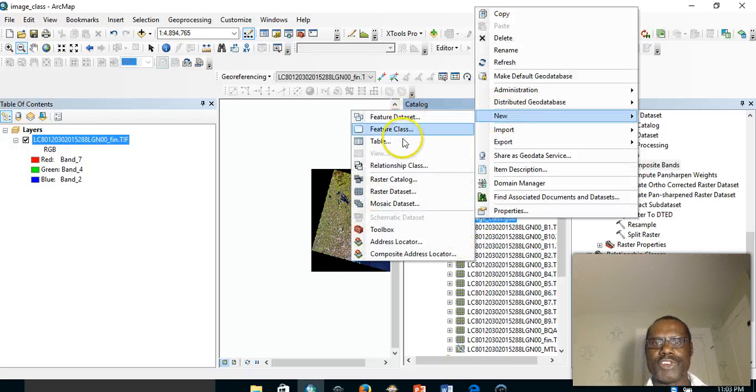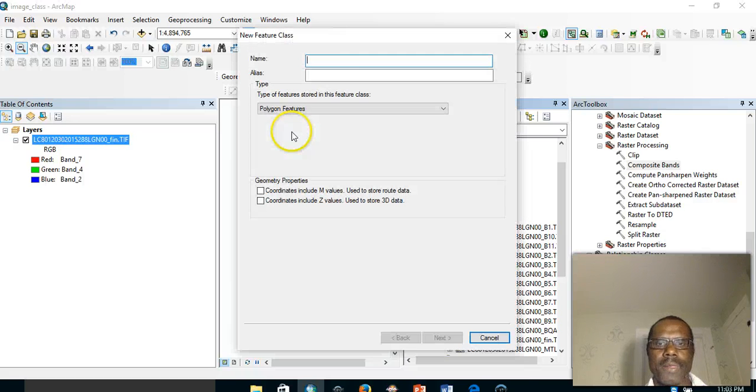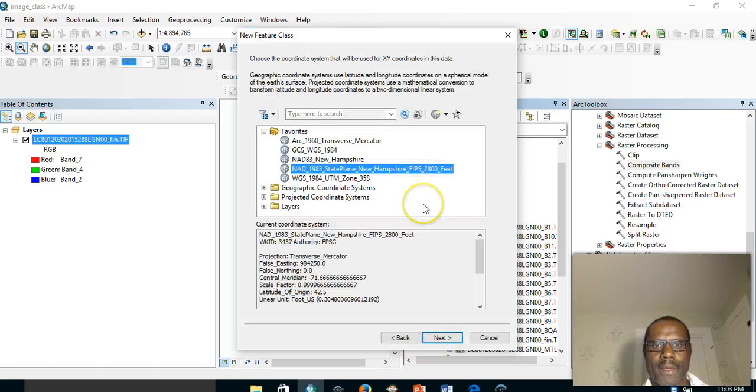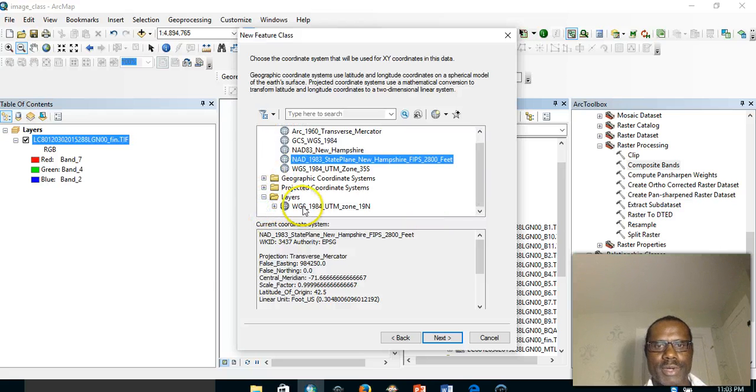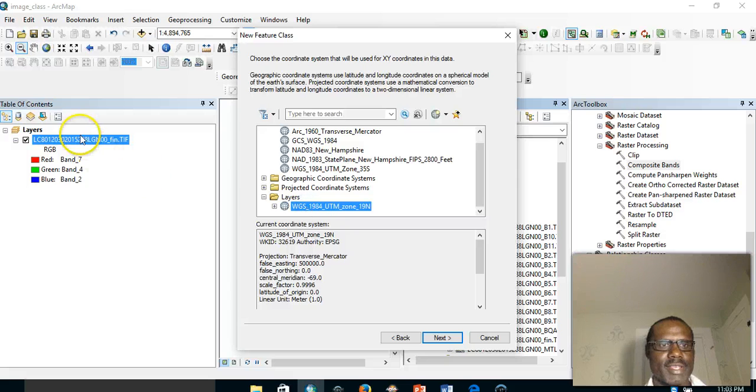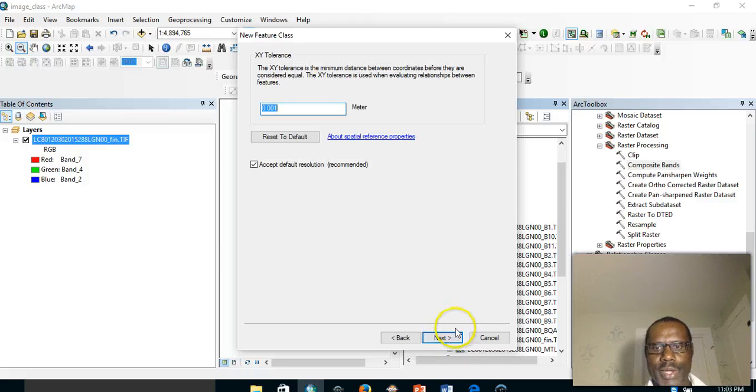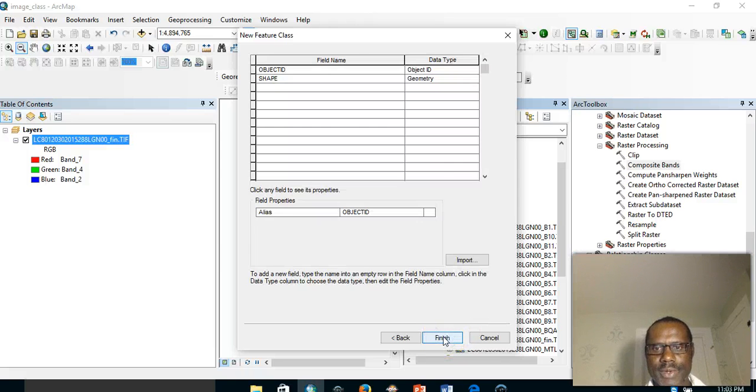I'm going to create a new feature class. It's going to be a polygon, called image extent. For the projection, I go to layers, and I think this is exactly like the one we have here. So now we click next, next, next, and finish.